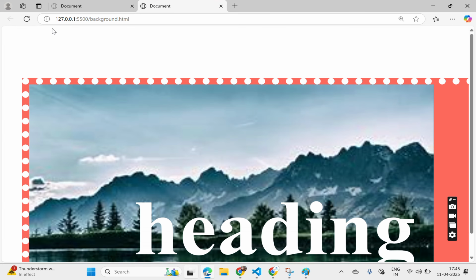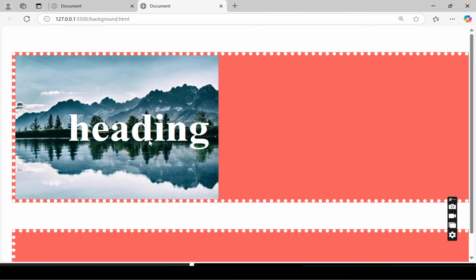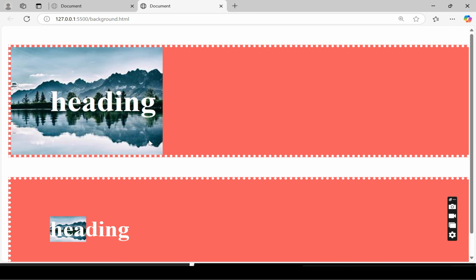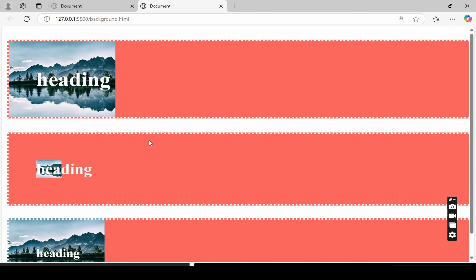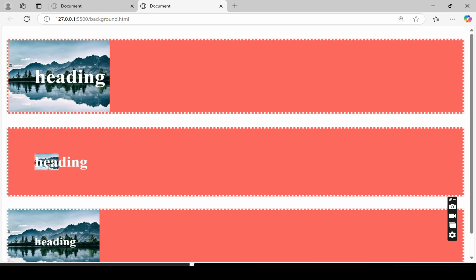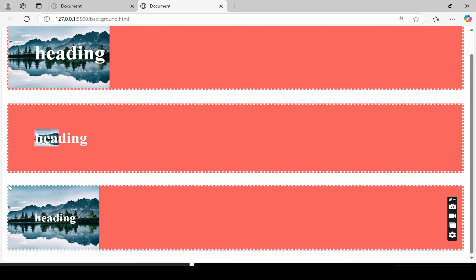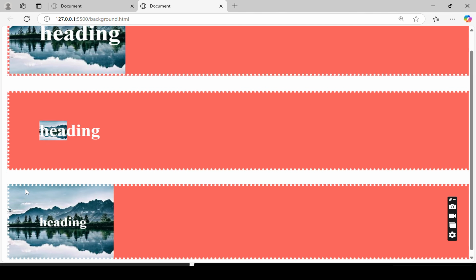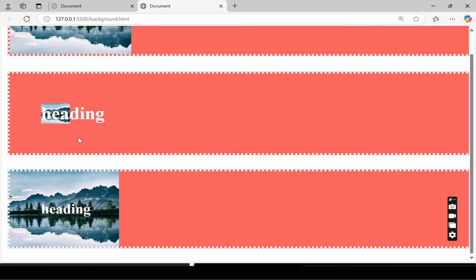Next, you can see the first one is padding box, so it is attached to the padding only. The next one is content box, and then you can see the border box, the last one, where the image is attached to the border. So this is how background origin is applied, using different values: content box, border box, and padding box.